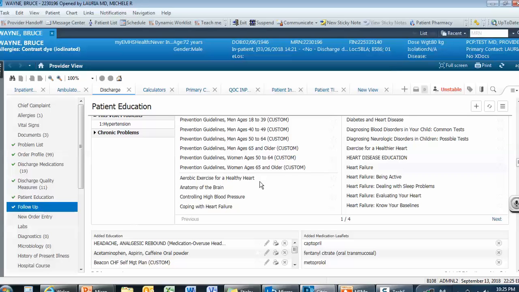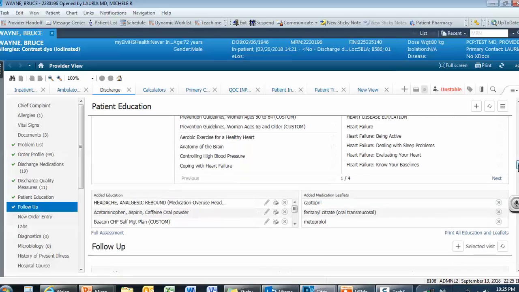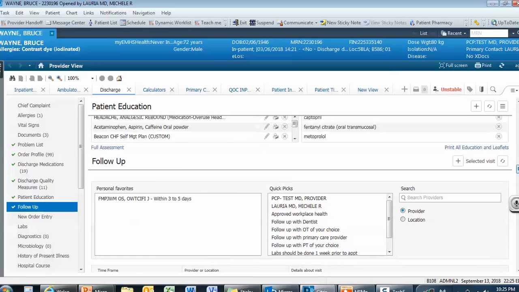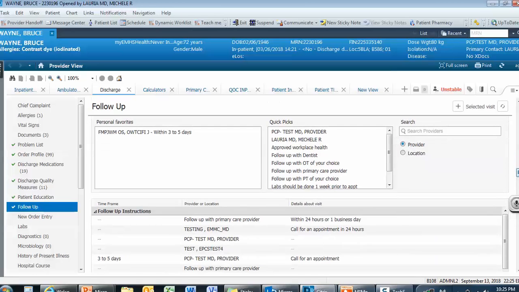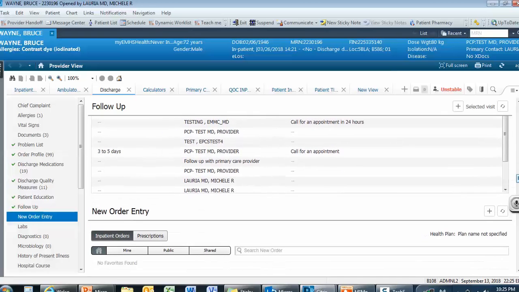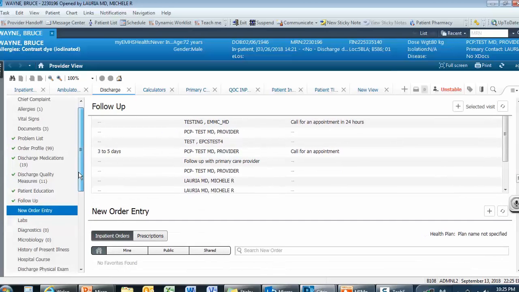The follow-up component also is the same as the follow-up component in the toolbar. You can save favorites as quick picks. You can do a lot of sophisticated setup here. Again, this is shared between providers and nurses. And you can see that there's been a lot already set up on this patient. And once I'm done with these, I'm now left with the free text entry.